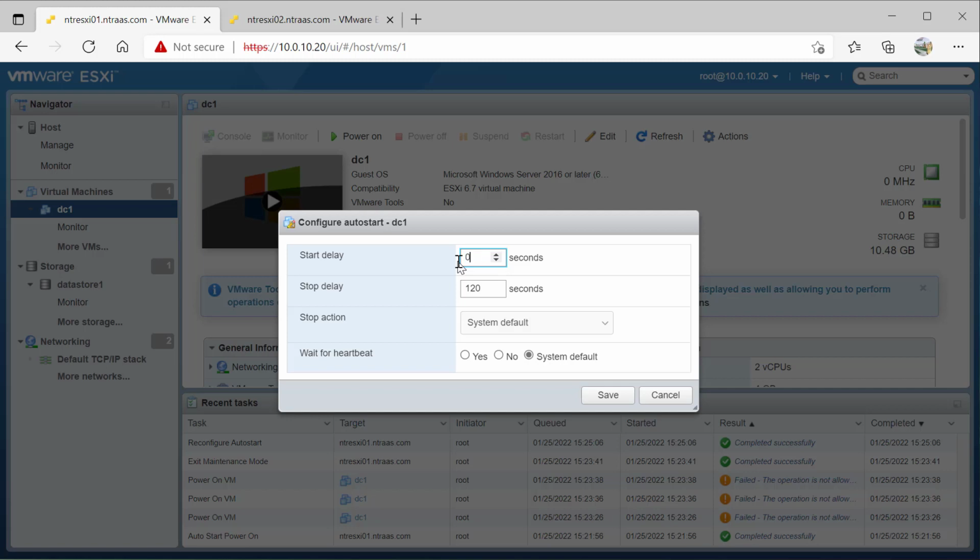In configuring auto start, I need my domain controller to start earlier, so I'll change the value to 0 or no startup delay, and stop delay of 60 seconds. For stop action, we have the system default, power off the VM, suspend the VM, and shut down the server. If you have system issues and the ESXi host is being shut down or there's a power failure, we have to specify what we want the stop action to be.